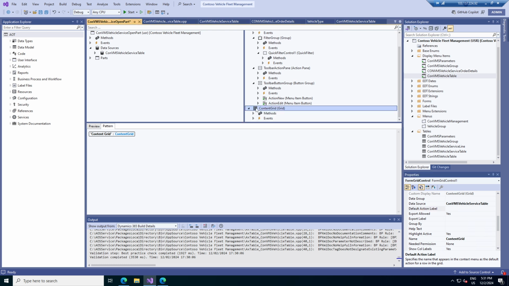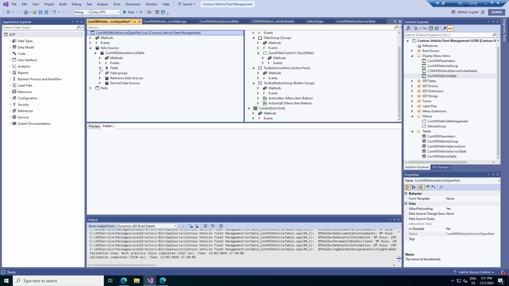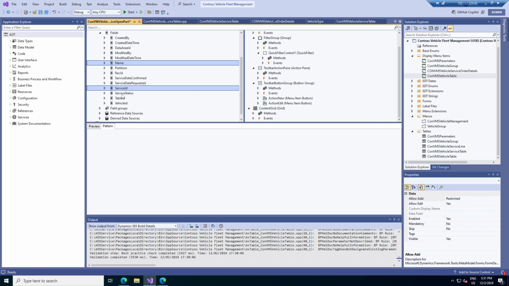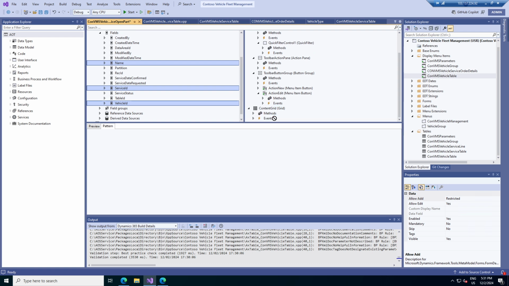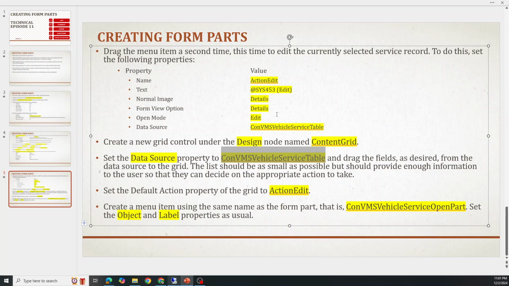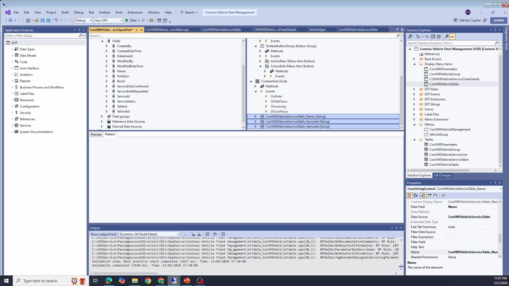One minute, let me add the fields. We want name, service ID, and vehicle ID. Let's add these three fields in the content grid. Then, once these fields are added, set the default action property to action edit.